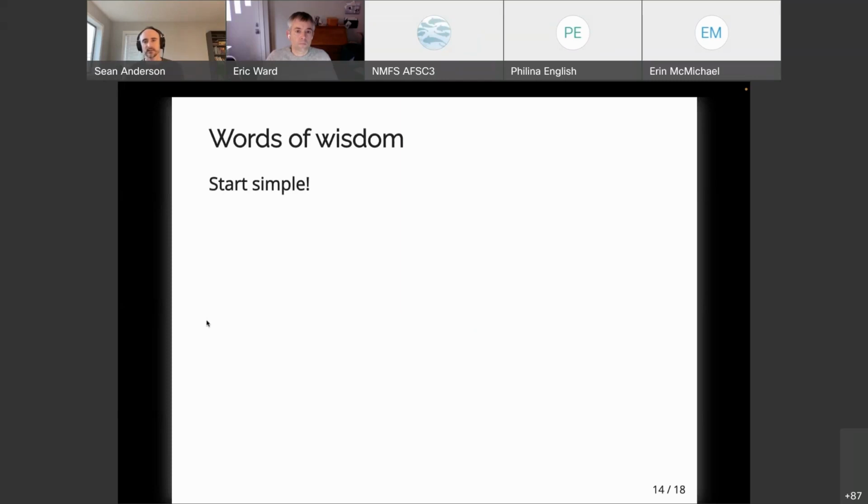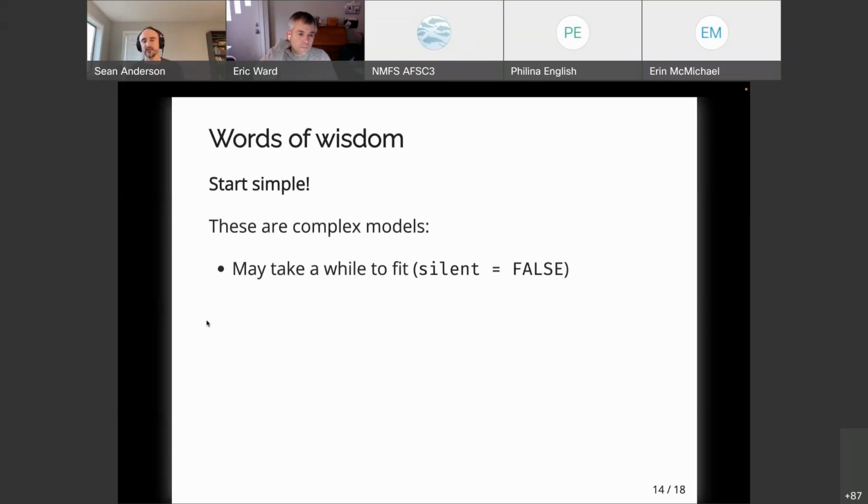So just to finish this off with some higher level words of wisdom from having worked with these models a fair bit now. Start simple for sure. These are really complex models. If you're used to fitting simple GLMs or even a lot of GLMMs, these are way more complicated, and it's quite easy to set up a model that will not converge. They can take a while to fit, so help yourself out and say silent equals false so you can see progress and you're not just sitting there waiting to see what's going to happen.